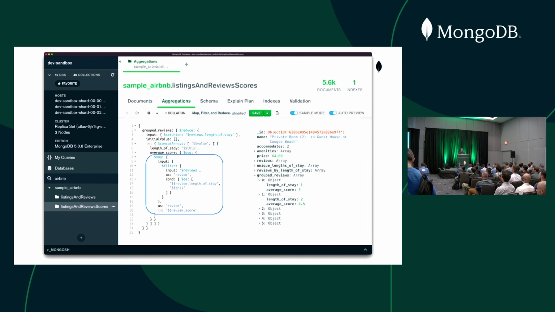So for each of those sub-arrays with matching documents, we're going to take a note of what the length of stay is. So the $this, that's our length of stay. And then we're going to compute the average score. And in a $group stage, you're going to be aggregating the documents. You're going to be calculating mins, maxes, firsts, lasts. And I've just chosen average as an example for today.